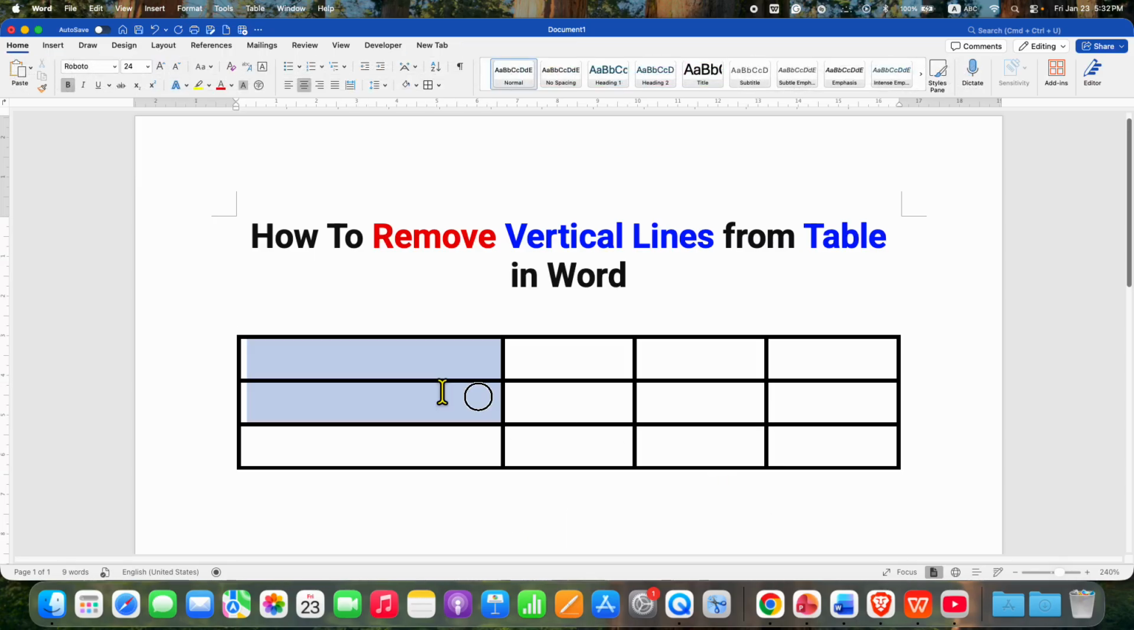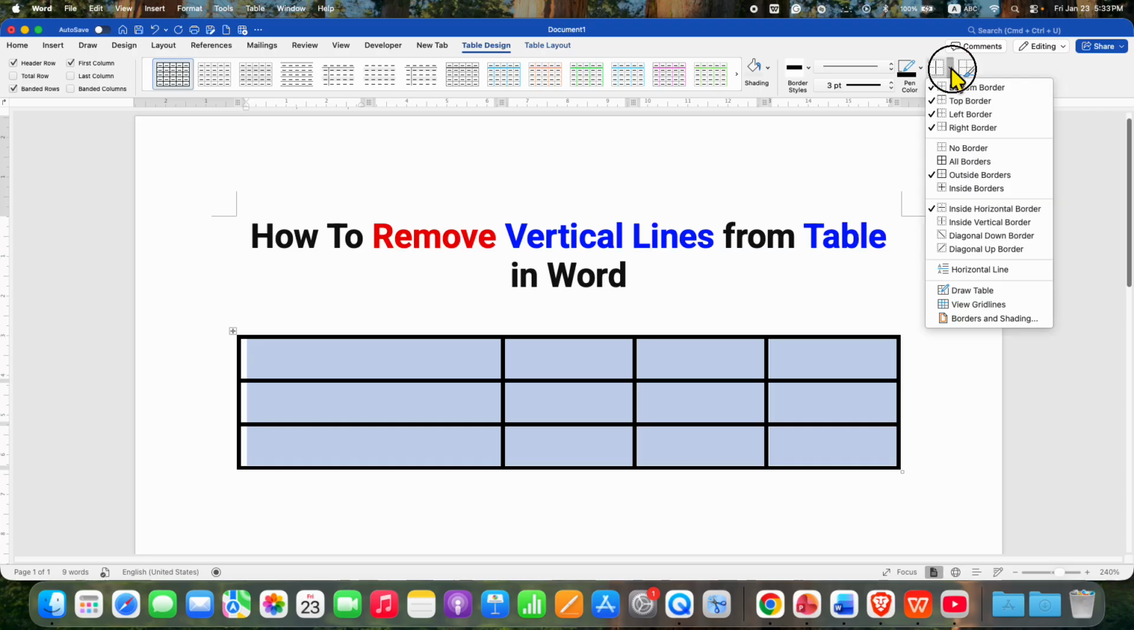If you want to remove all the vertical lines, you can select the table and under the Borders just select the option Inside Vertical Border.